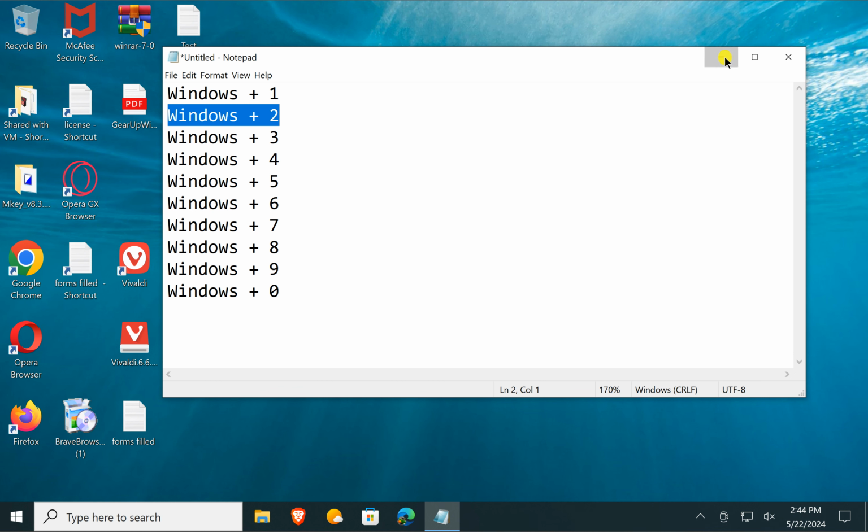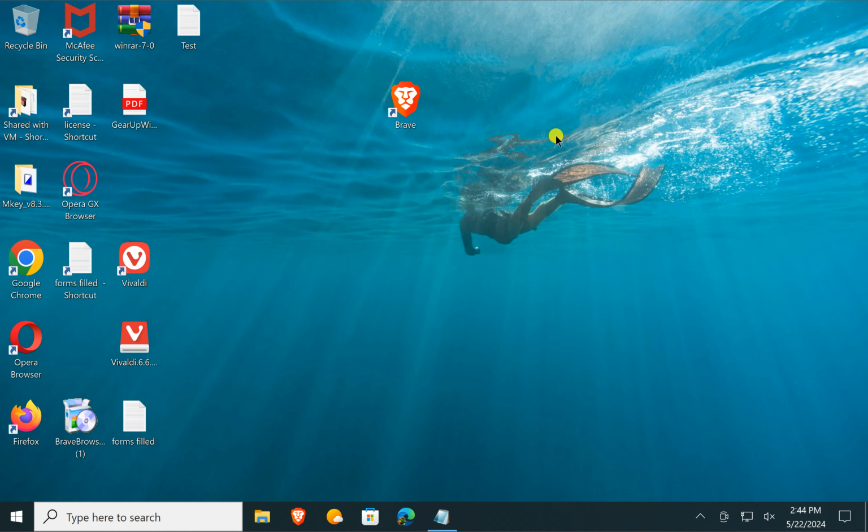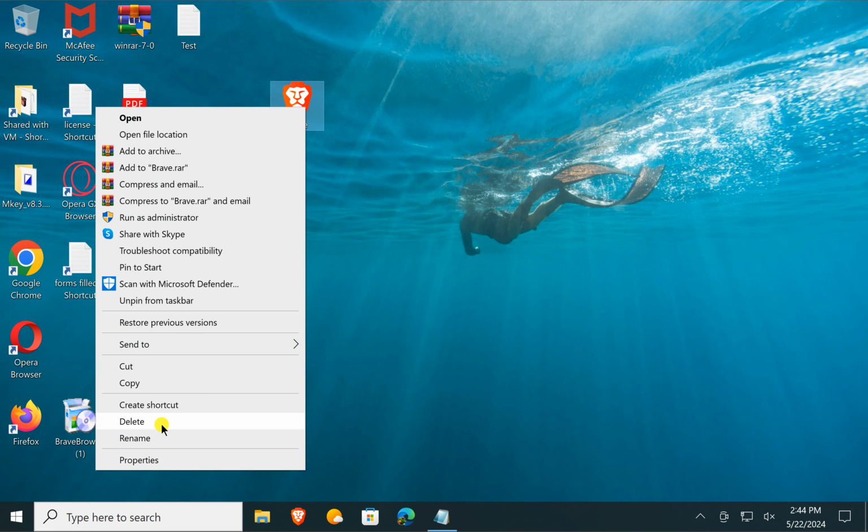In case you want to launch more apps through keyboard shortcuts, you have to take another step. You can create a shortcut key for any desktop shortcut icon. Just create a desktop shortcut for the icon. If you don't know how, I will guide you in a few seconds.